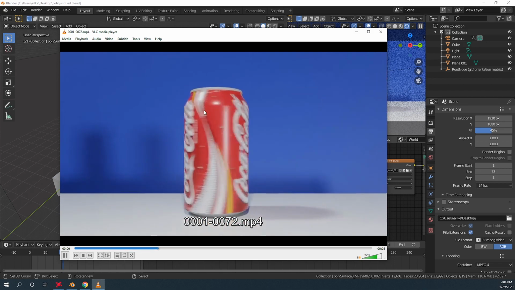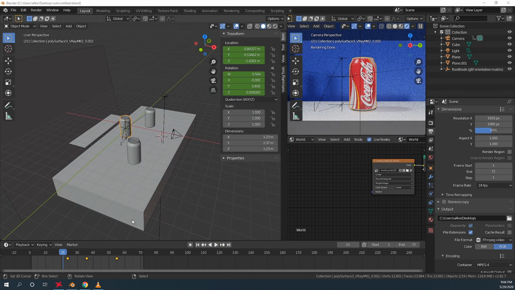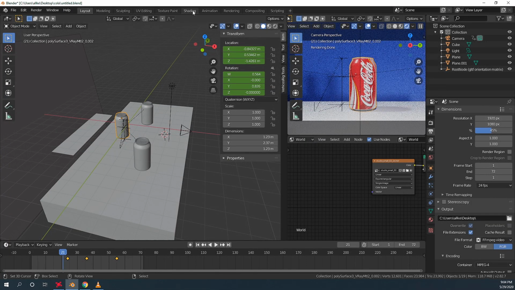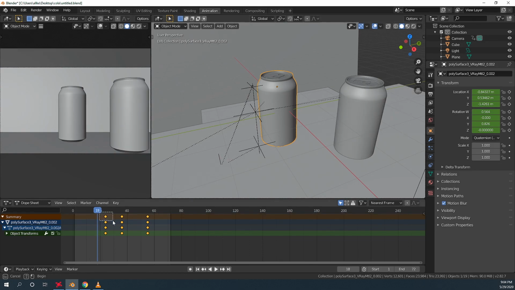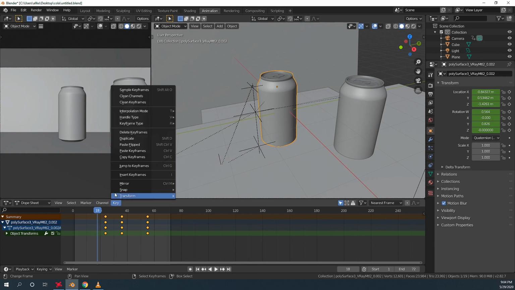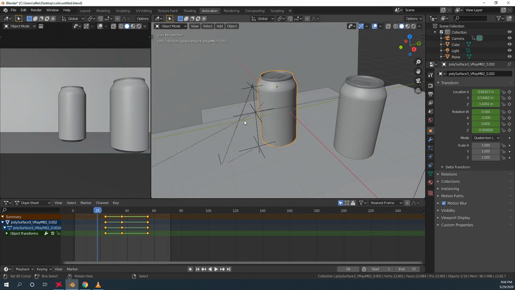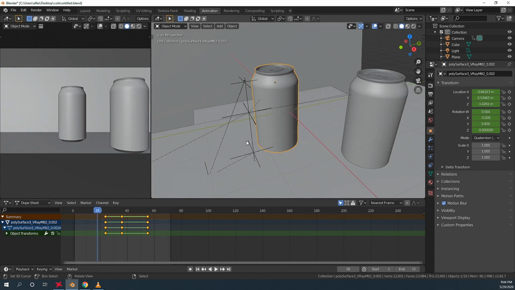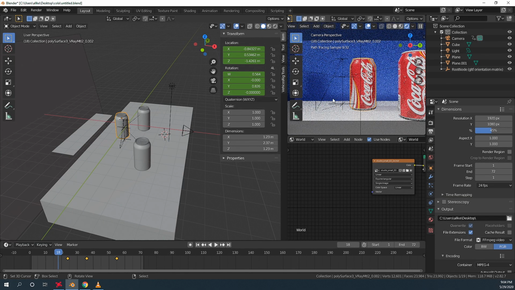That problem we can easily fix by selecting the last cola can and going to animation, select, hit B, select all the keyframes, and then go to key interpolation mode, change to linear. So this way it's better. One more thing that we need to fix is the background shadow.